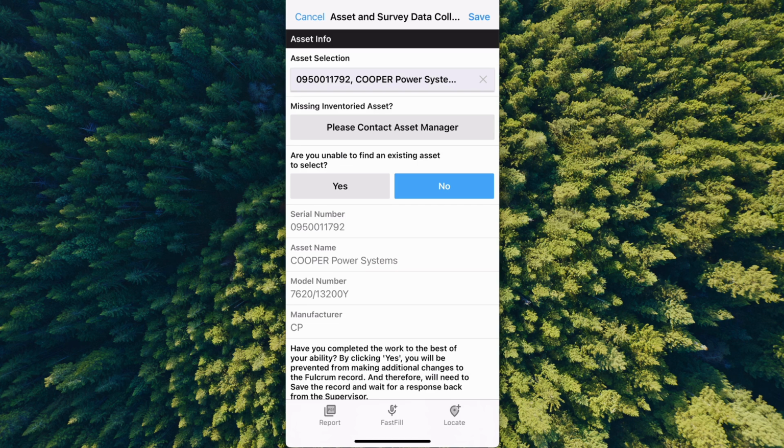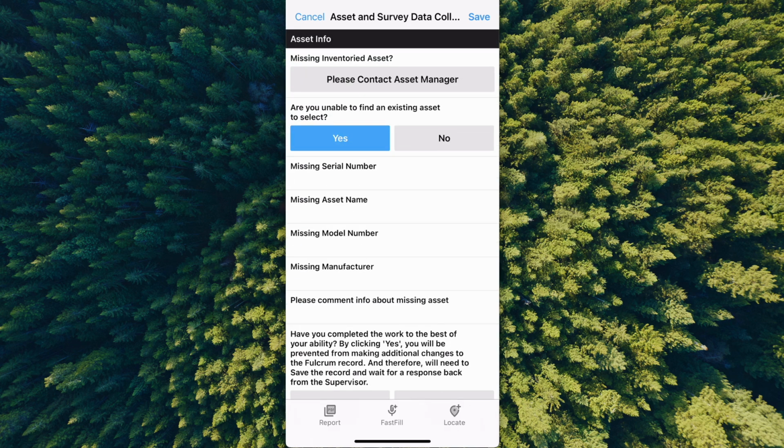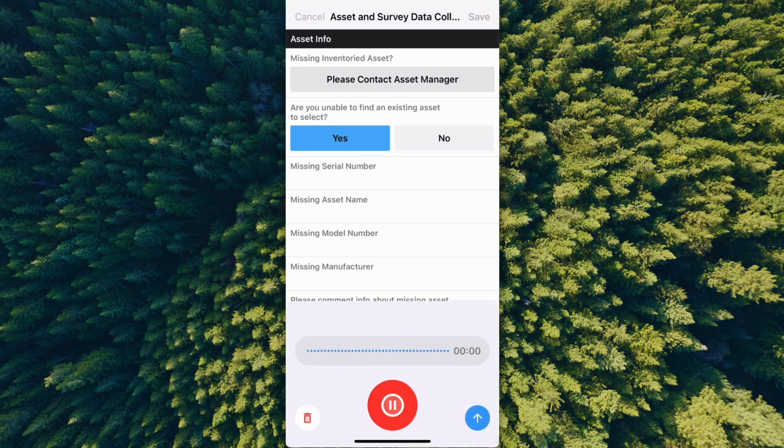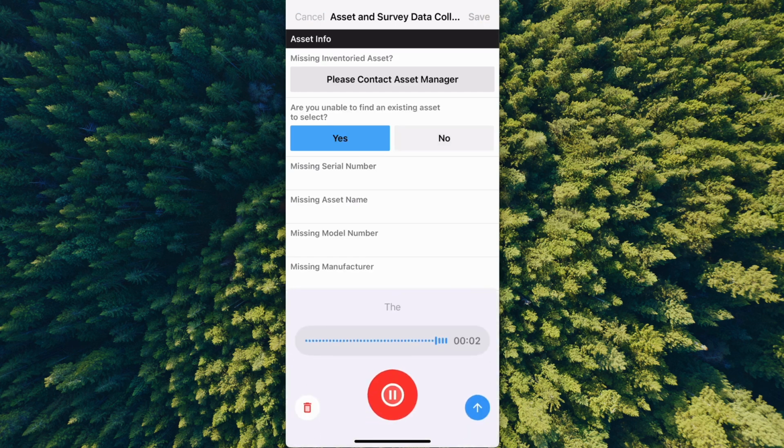Okay, so we see a field here that says, are you unable to find an existing asset to select? If we were to select yes, there will be a visibility rule set up where additional fields will show up on our screen. And the reason why this is important is because sometimes we don't necessarily have the asset inventoried for us to select. Therefore, we can have visibility rules to have additional fields appear on our screen that we need to fill out, such as the missing serial number, the asset name, the model number, and the manufacturer.